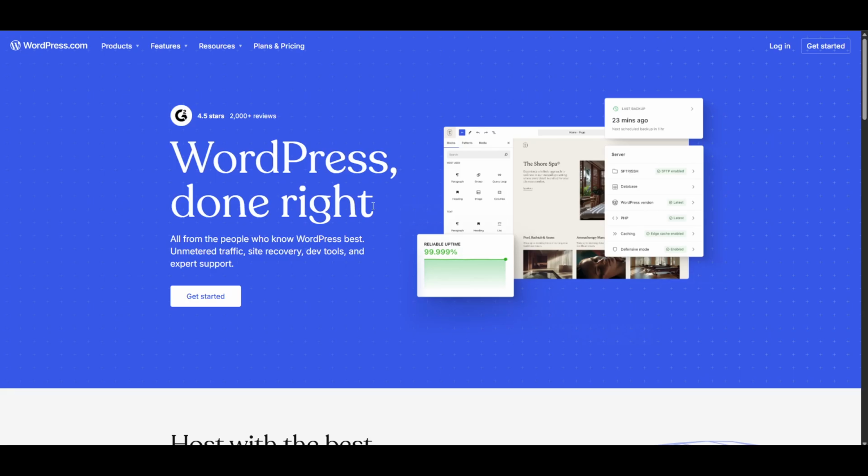Welcome. Today, I'm going to show you how to add an email subscription box to your WordPress website in just a few minutes. This is a simple yet powerful way to stay connected with your audience and grow your email list. First, open your web browser and go to your WordPress website.